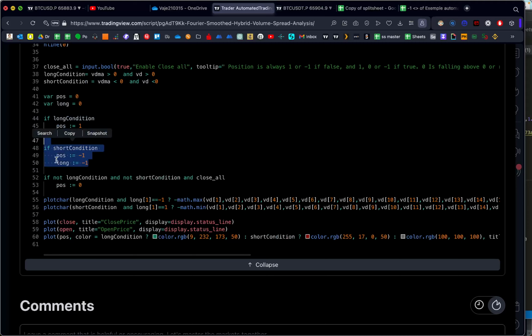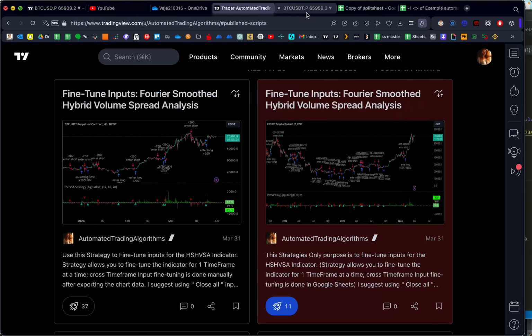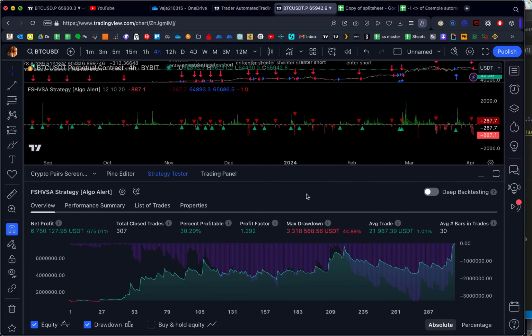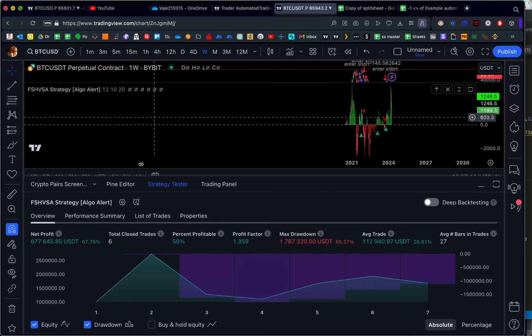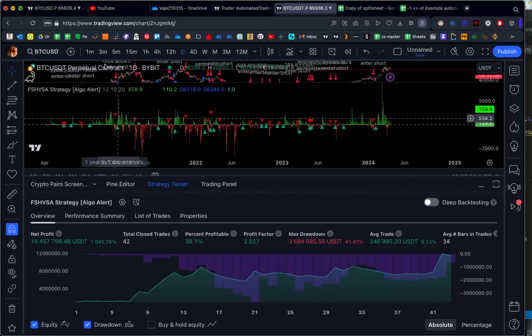But after we do that, we have to use the fine tune inputs for smoothed hybrid to find the best inputs for our ticker. I believe the defaults are the best for basically every time frame that you can get. Let's go to weekly. Let's go back to daily because Bybit doesn't have a lot of history, but it works as well on normal coins.